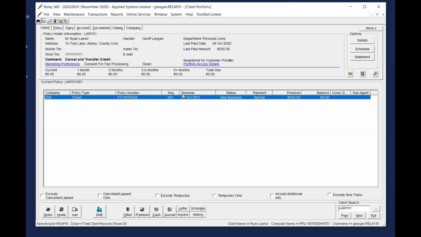So you can see, I actually have that set up in this case. I have a Ryan Lawler. He bought a travel policy with Zurich, and because of COVID, he wants to cancel it and get his money back. He wants the account to be put in credit, and the instruction is to transfer the credit over to his wife's account.